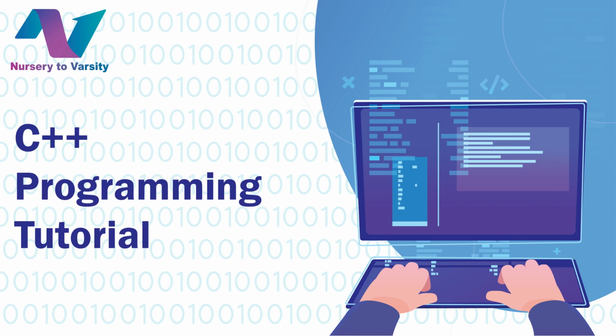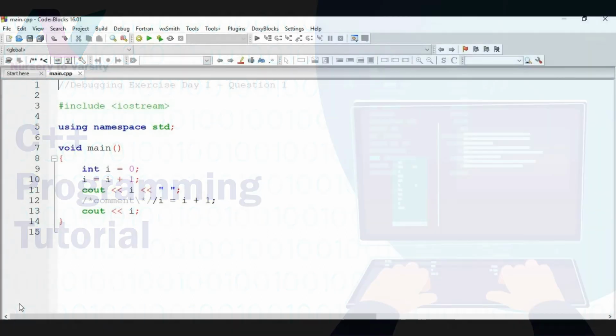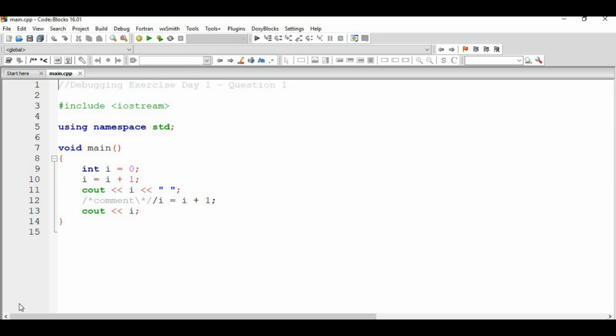In the previous video we discussed the average of two numbers, and at the end I gave you two debugging programs. Let's first discuss them. Let's see the first code. In this code we can see that in the main function the initialization is correct, and then the value of i is incremented, which is also correct.